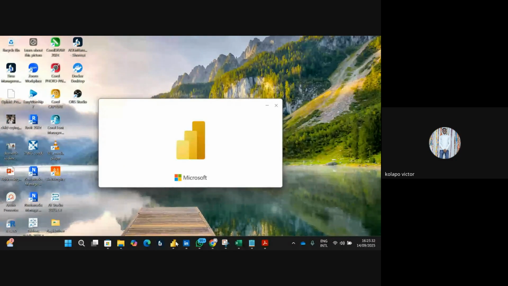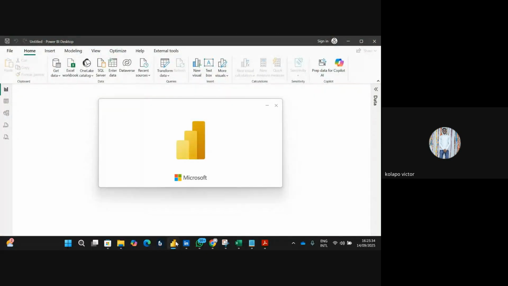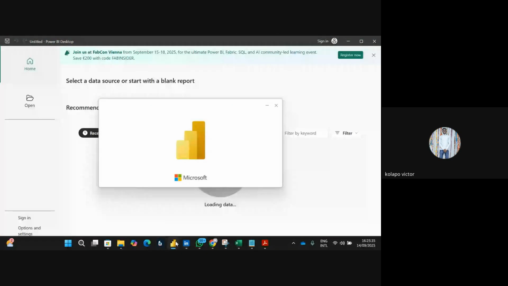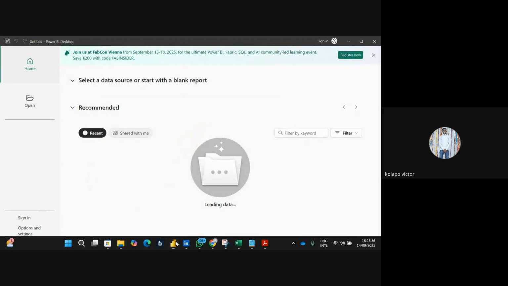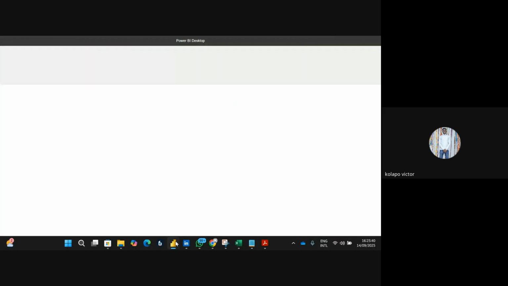Can you guys see my screen? Thumbs up if you can see my screen. Fantastic. Yeah, so clear. Okay, makes sense. So please, if you can see my screen, you are the only one.